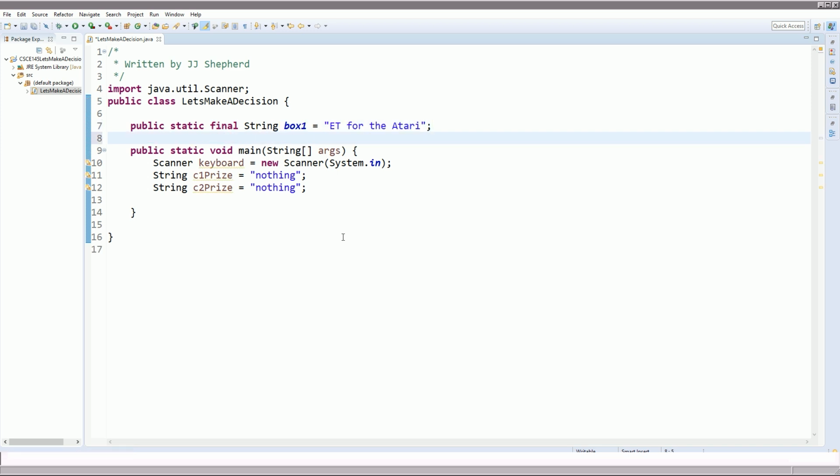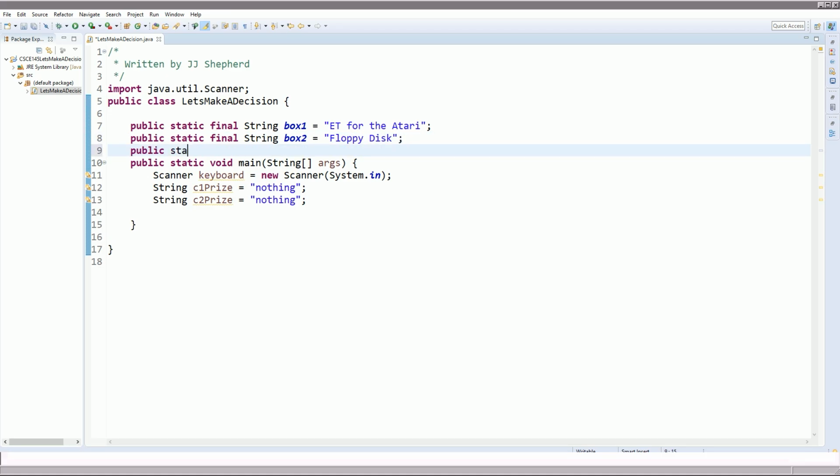Now let's create another one. Public static final string box 2. Now this one had a floppy disk. And the final one, public static final string box 3, had a brand new CPU. Now that we've set up these variables, we need to go ahead and prompt the user, in other words, prompt the contestant.